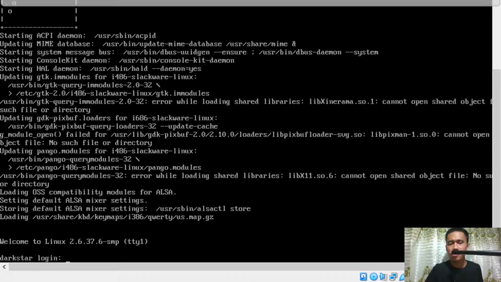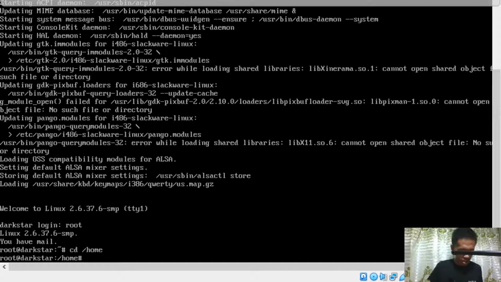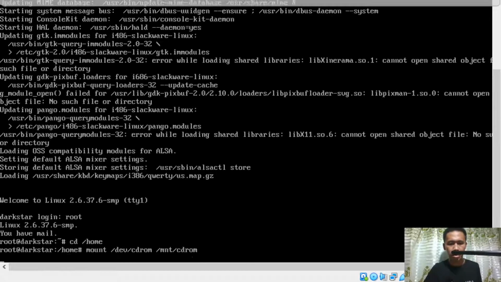Now we're done setting things up. Let's focus on our CLI. It says here, welcome to Linux. Darkstar login, as usual, root, and first on the line is cd, which stands for change directory. Let's go to cd /home. Next is mount /dev/cdrom /mnt/cdrom.